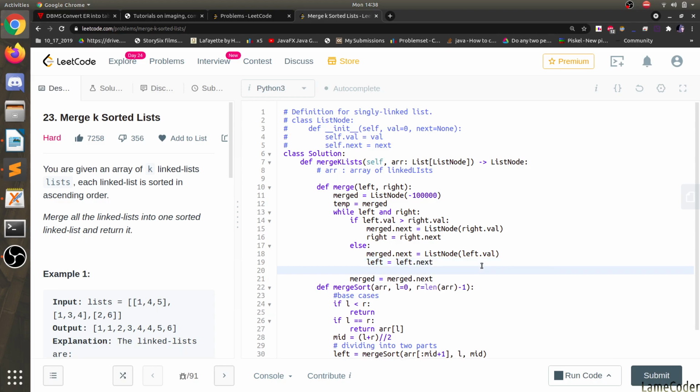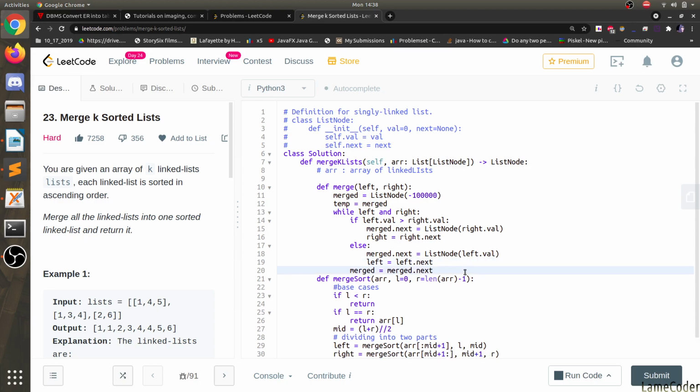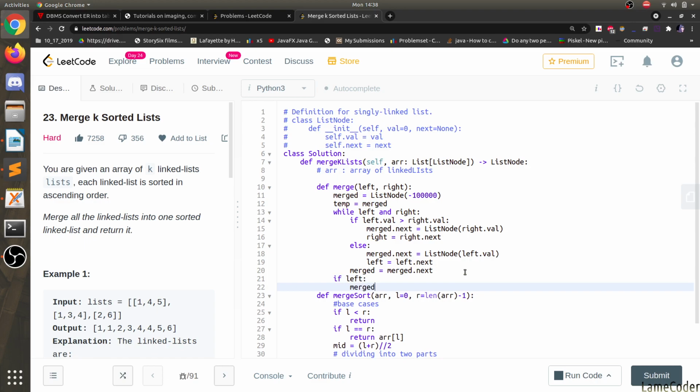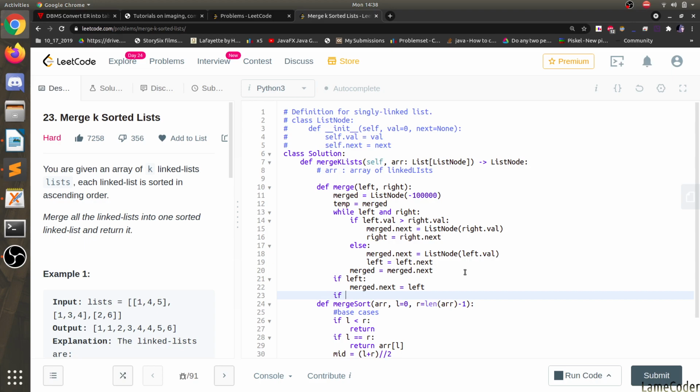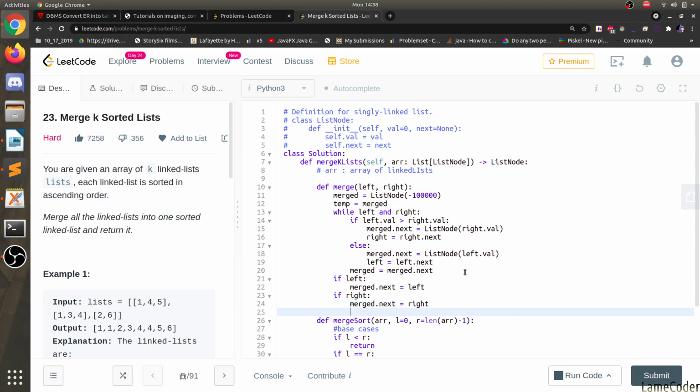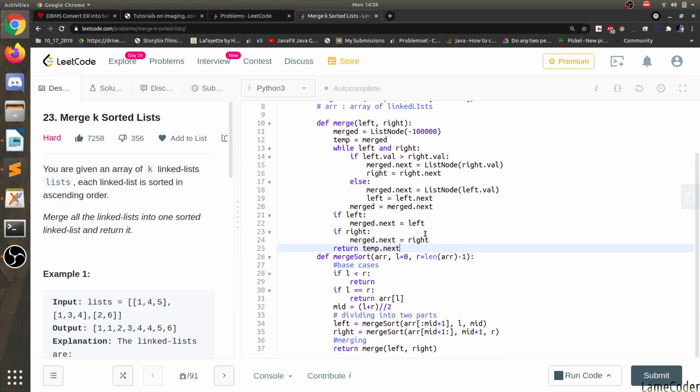Now for the remaining part, if left, then merge dot next is equal to left. If right, then merge dot next is equal to right, and return temp dot next. Okay, cool. Now it should work fine.